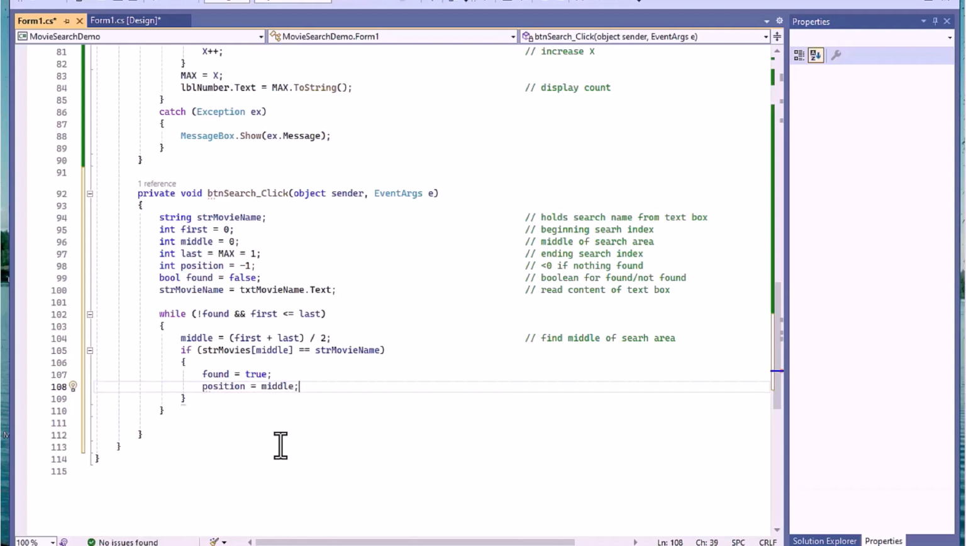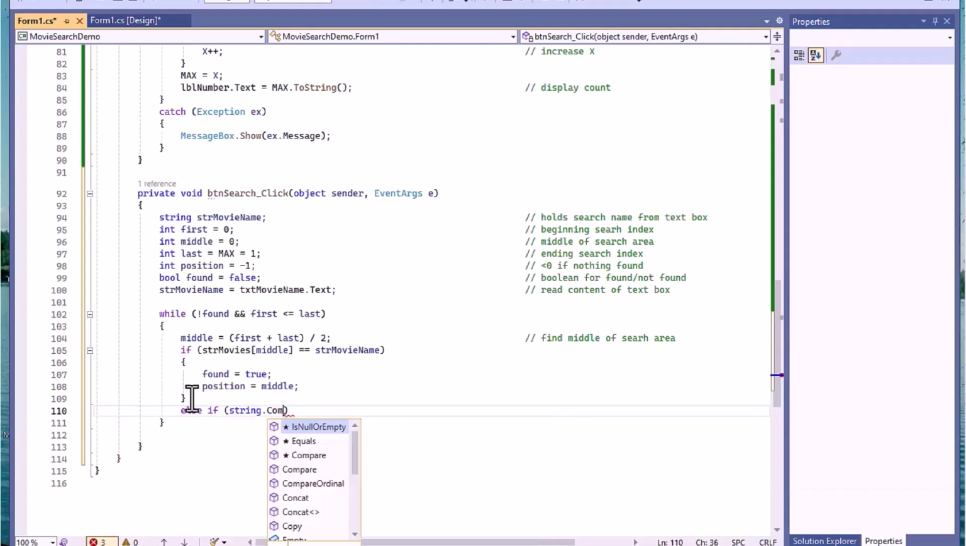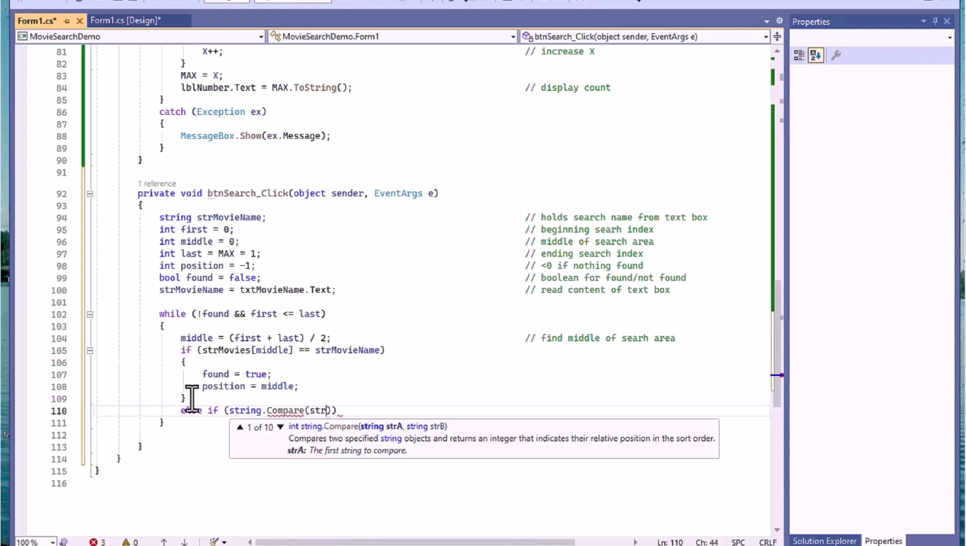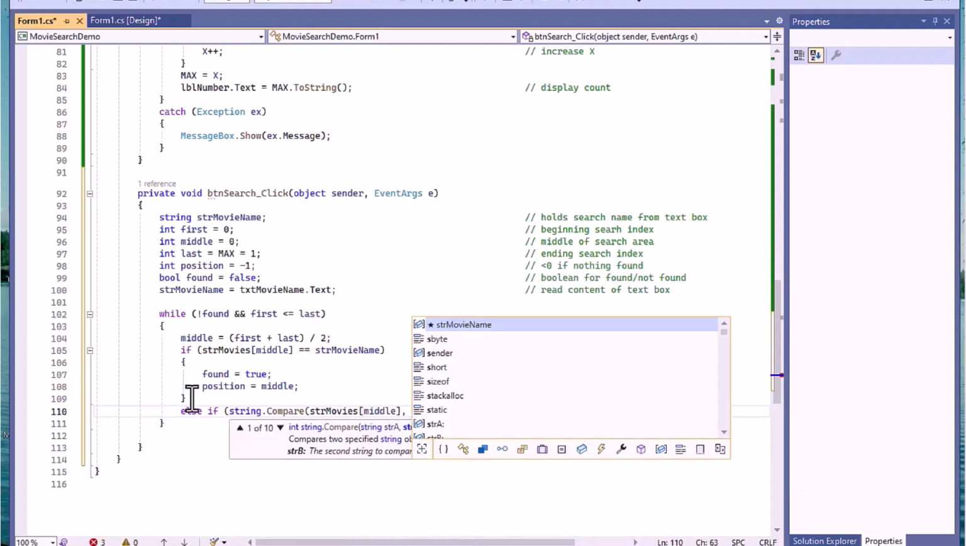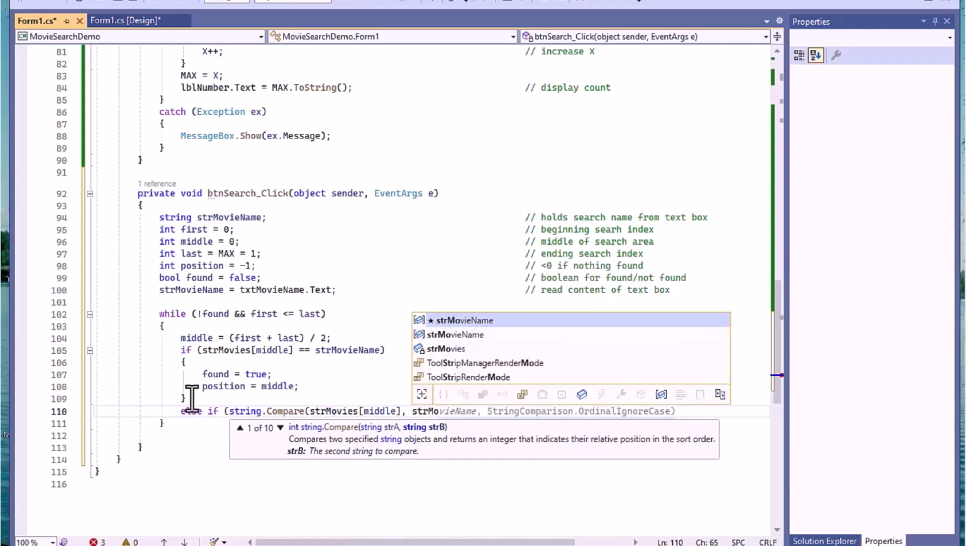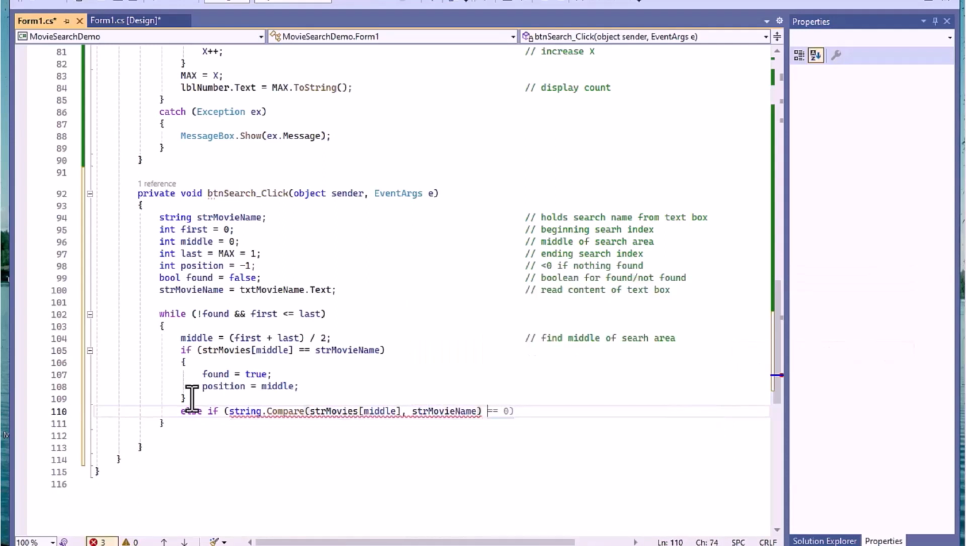And that'll get us out. We'll have found it, and we can then use it to work with what we actually want there. So we'll have our position that goes searching for things. But most likely, on the first pass, it's not found, so we have to say else. If, and we say string dot compare str movies middle comma str movies, in other words, is less than movie name greater than 0.